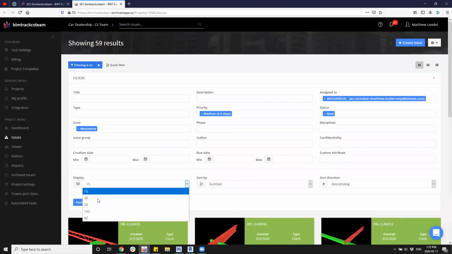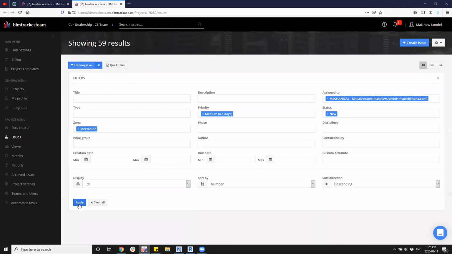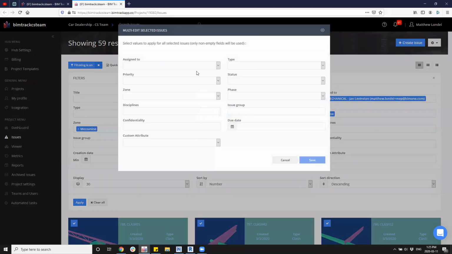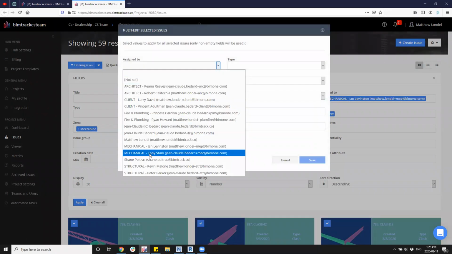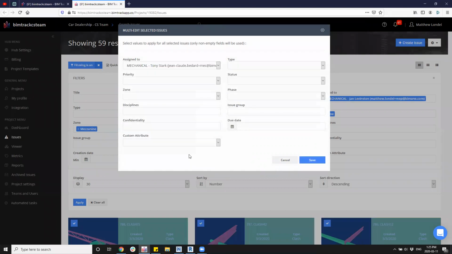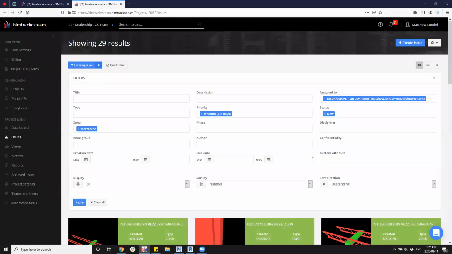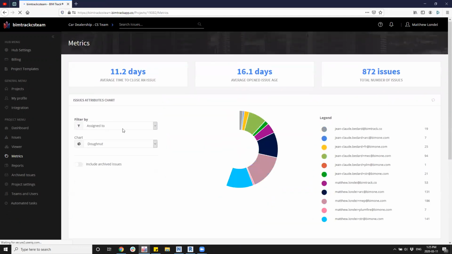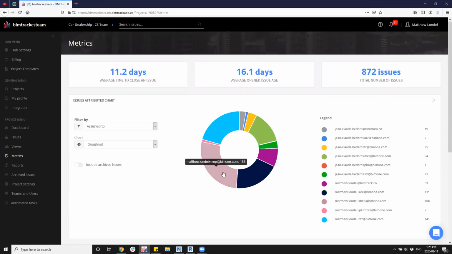The filtering is on. Let's take almost half of them, select all, multi-edit, and let's reassign them to Tony, who I noticed in the metrics didn't have any issues assigned to him. So when we send it to our colleague or the other mechanical user, perfect, we can close that down. When we refresh our metrics page here, we now see that my mechanical user has 29 or 30 less issues assigned to her, and my other mechanical user now has some work on their plate. Perfect.